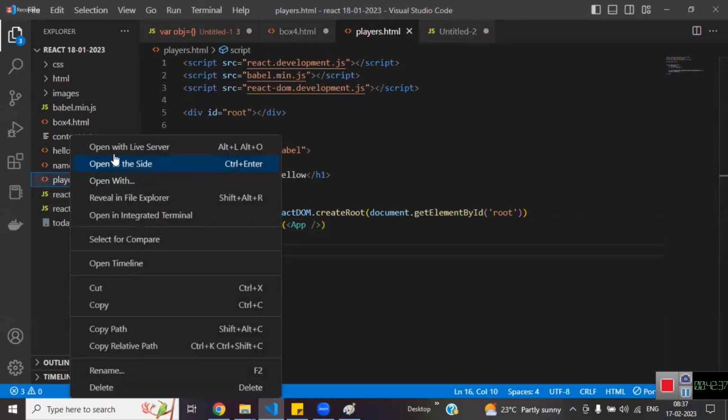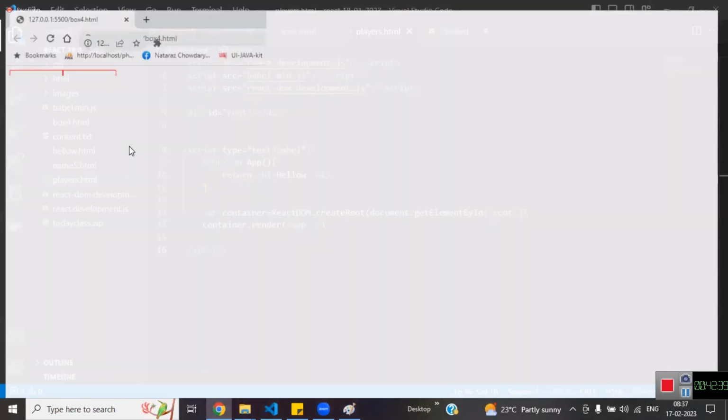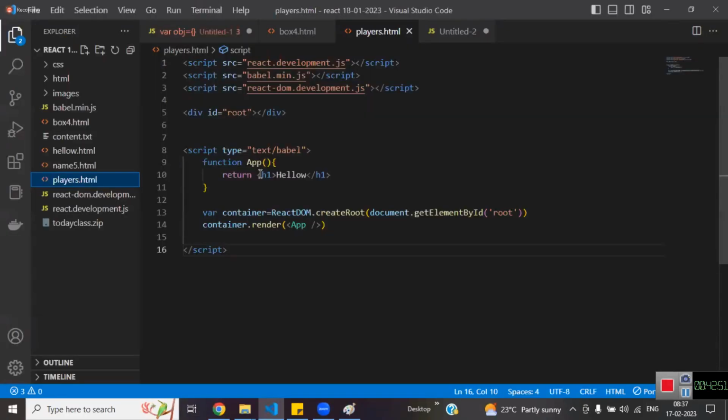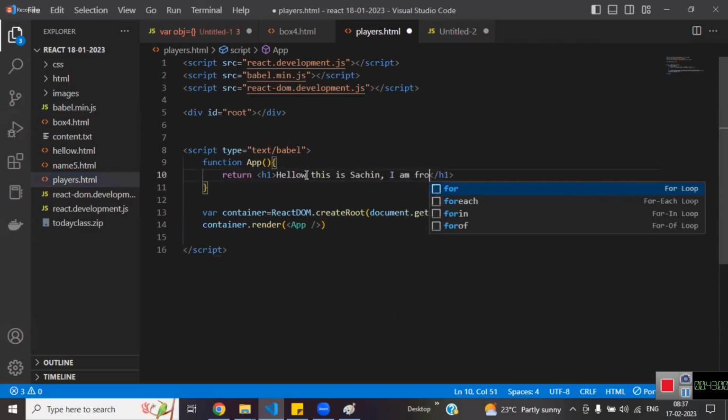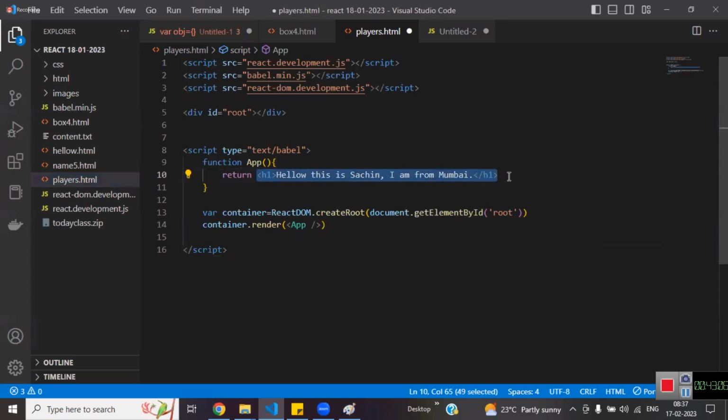Can we run this? Working? Okay, without any errors, it's working. Now let's come back to our requirement. What is our requirement? Hello. Okay, this is Sachin. Sachin, I am from Mumbai. Like this, one more player, right? Like this, how many players are there?